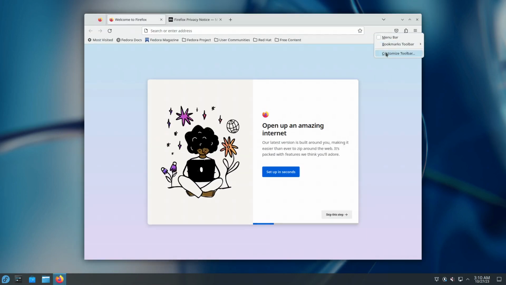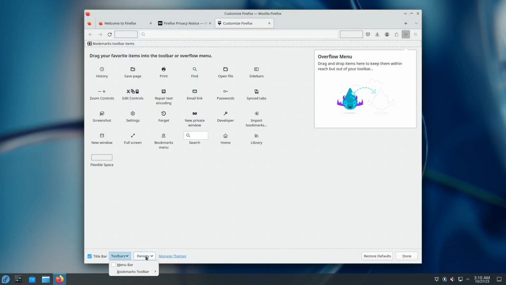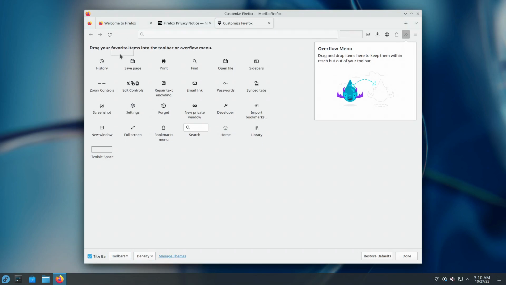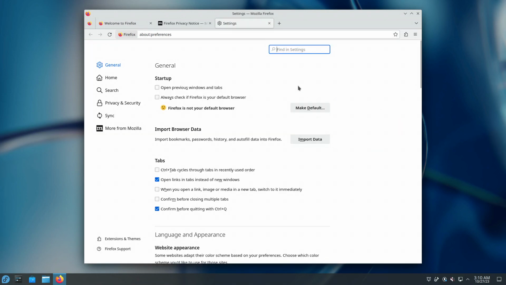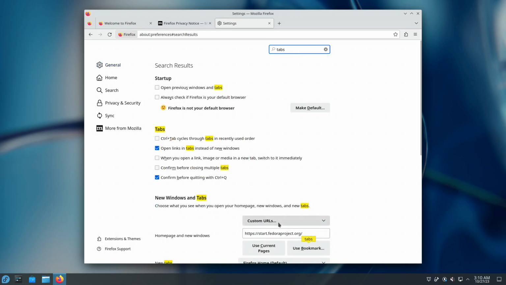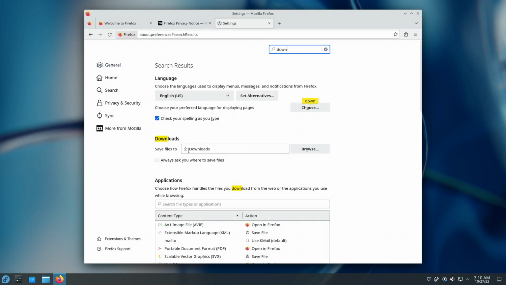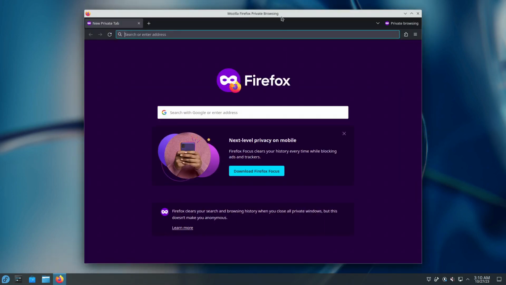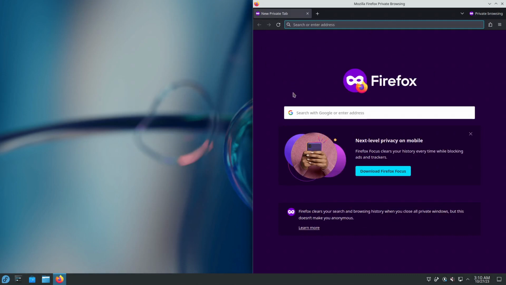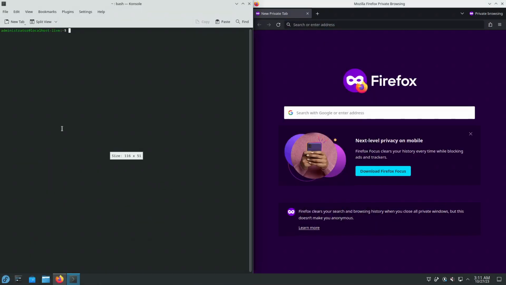Just a second, let me customize this thing. Okay, so I'm done with customizing Firefox. I'm going to use a private window. On the right half of the screen, I will have the documentation. On the left half of the screen, I will have a terminal.